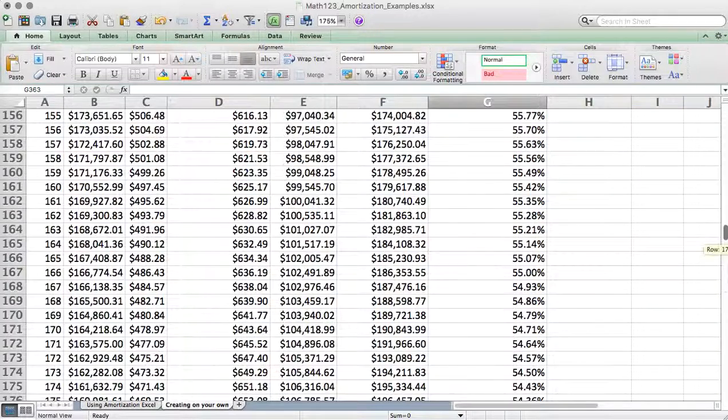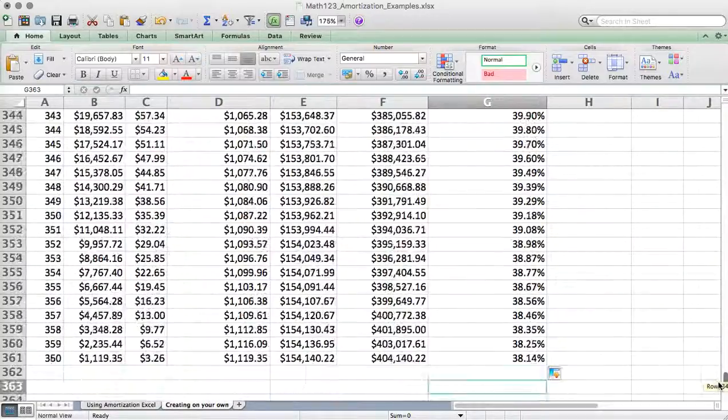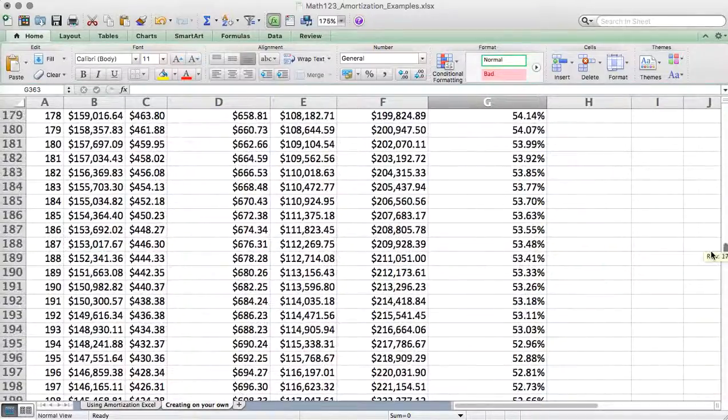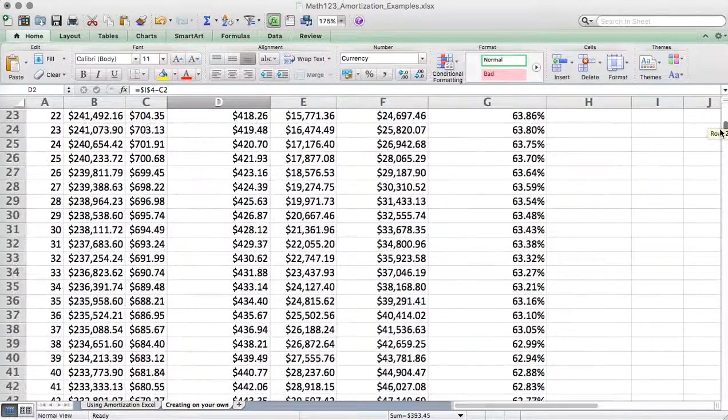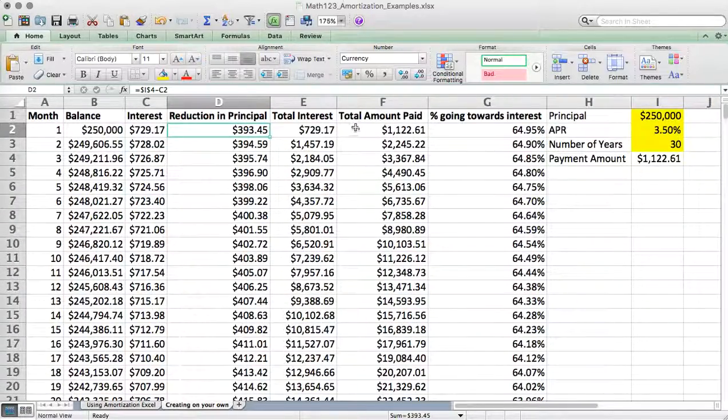So 360 months, if we look down here all the way at the end, oh, and I want to show you one other quick thing. If you look here and I start to scroll down, my titles kind of disappear, which isn't nice because I forgot what I created all of these to be. So what you can actually do is lock this row in place. It's called freeze panes, so that you can always see the titles even as you're scrolling down.